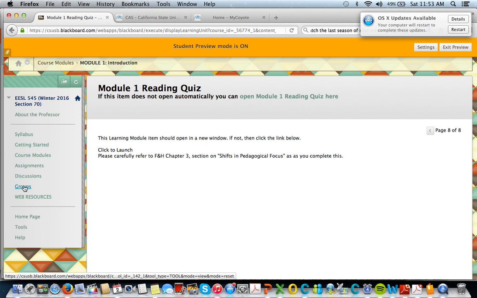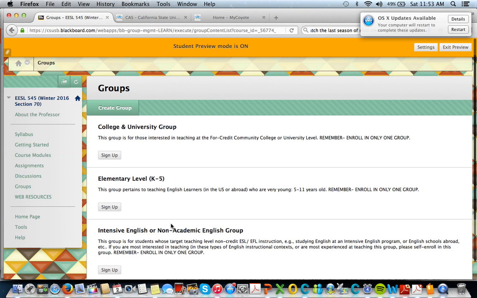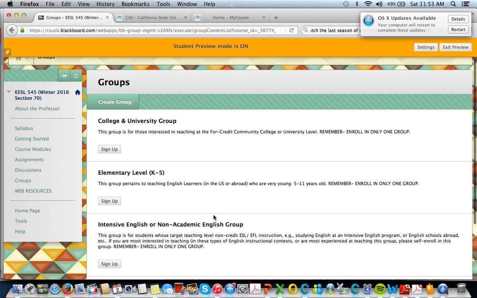So here you have groups on our Blackboard site. And as you can see, it says sign up on each of the levels. What you need to do is choose what target teaching level makes most sense for you, whether you're currently teaching at that level, or whether you hope to teach at that level. If you're not sure, choose the level that you're the most interested in learning about.